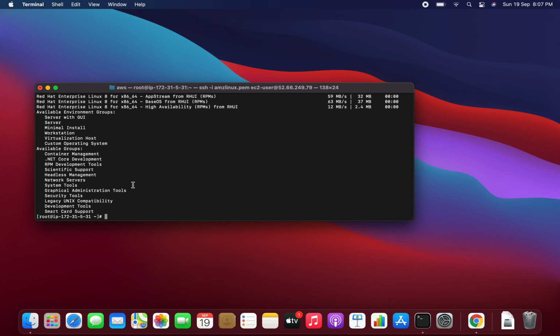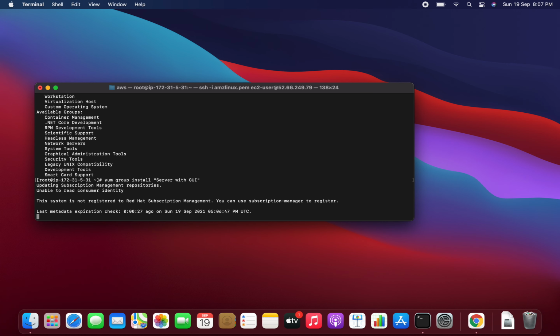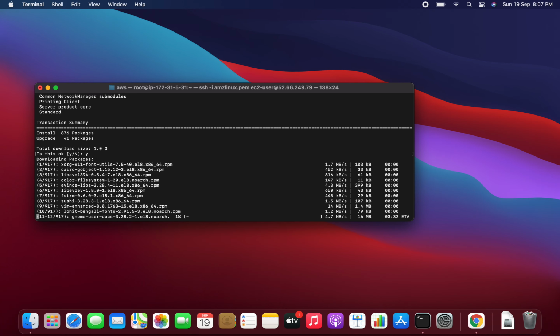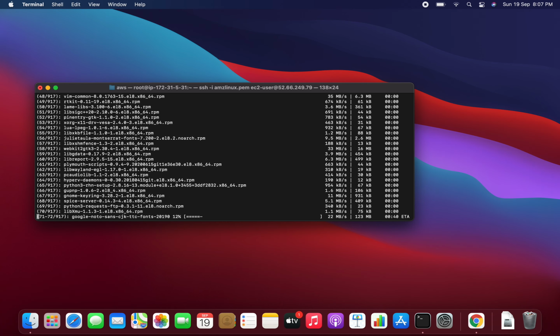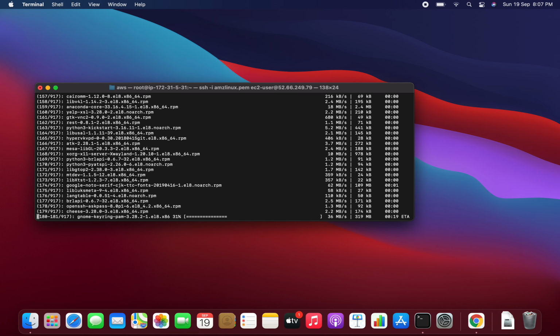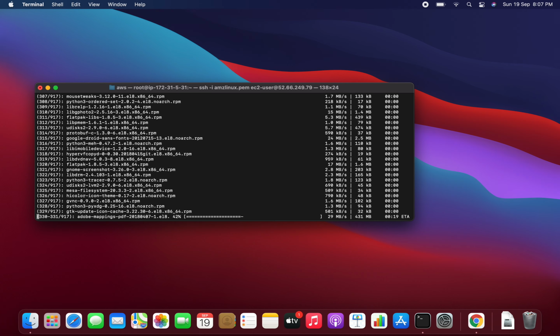So for doing it, it's yum group install, and in quotes you need to write Server with GUI. It is around 1 GB of things, but this will use the internal, like Amazon's network, so it would be very fast and you won't need much time. It would be very quick. So let's wait for some time.